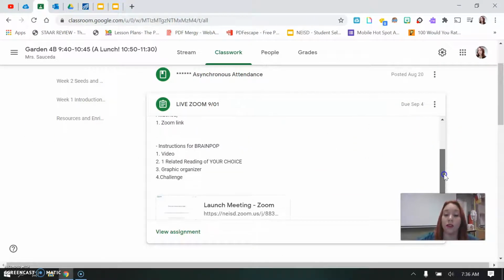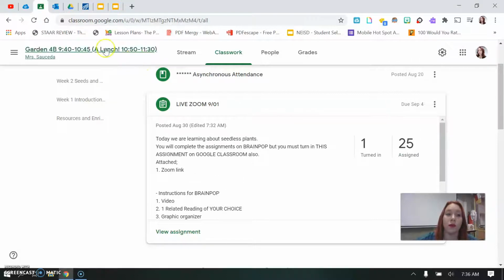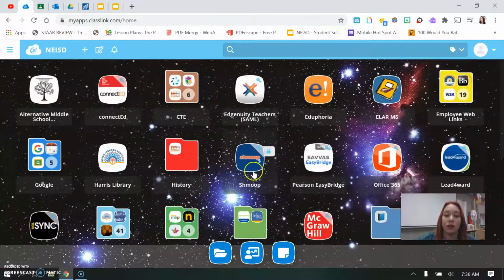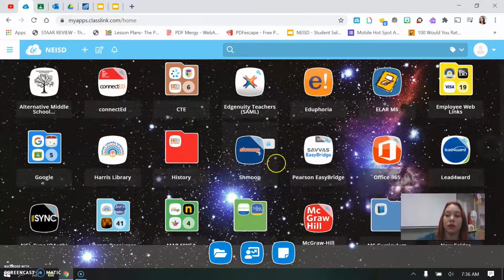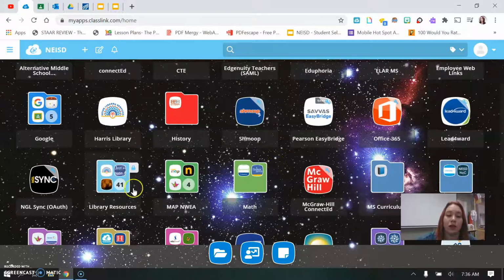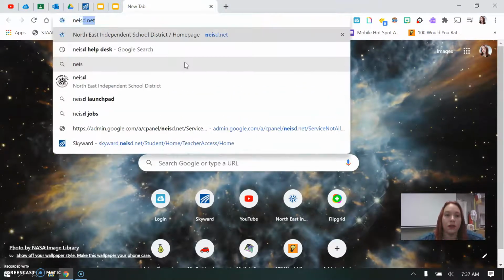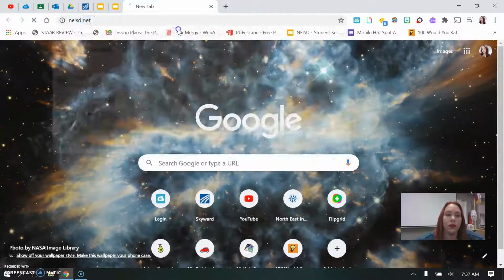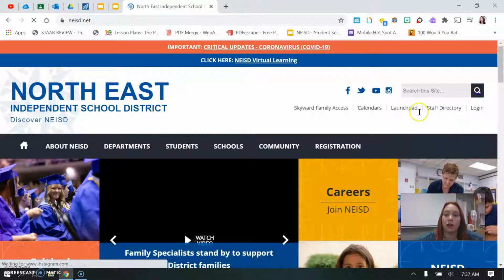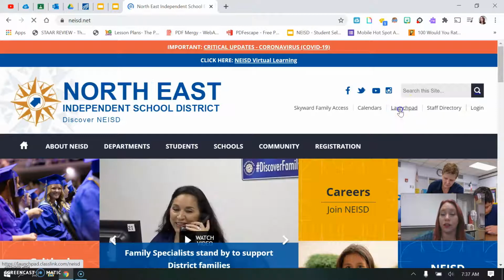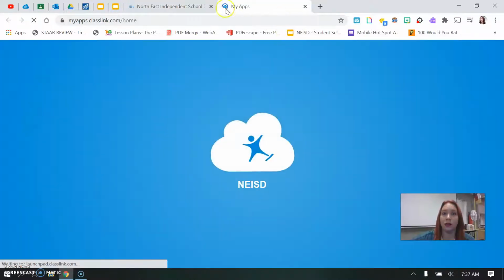you're going to have to go to Brainpop, and in case you don't remember how to go to Brainpop, you have to go to your Launchpad, and it's going to be in your library resources. And if you're not sure how to get to Launchpad, most of you already know how to get here, but in case you don't, you can go to the NEISD homepage, and then there'll be a Launchpad button on the top. So in case you're not sure how to get to Launchpad, that's the way that you can go through.